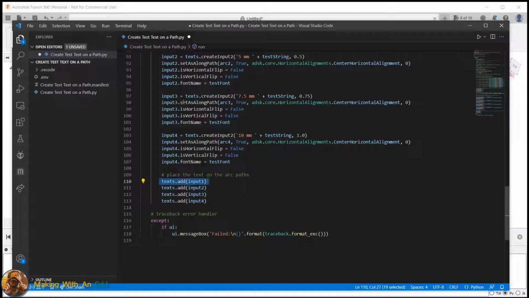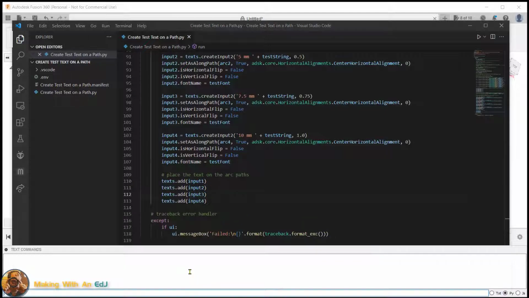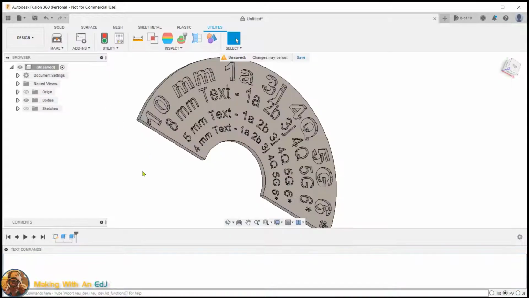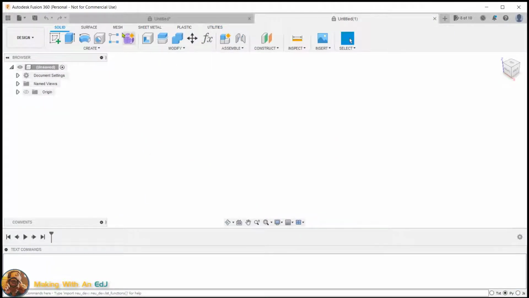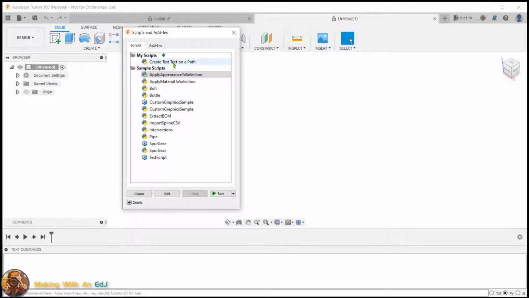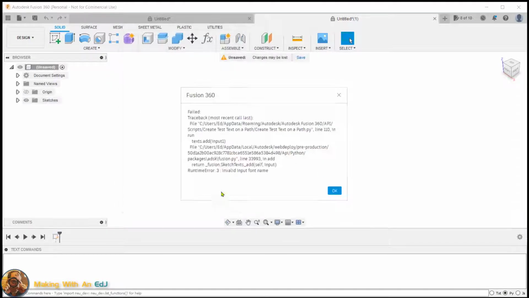If we have an error anywhere up in our code above, instead of just failing and not reporting any error or reporting something extremely cryptic, this uses a traceback function that Autodesk has included that tries to format the error message into something a little more readable, even though it does look pretty scary when they pop up. So let's save this and go back to Fusion. I'm going to start a new design, use my shortcut of Shift-S to open the dialog, and run my script.